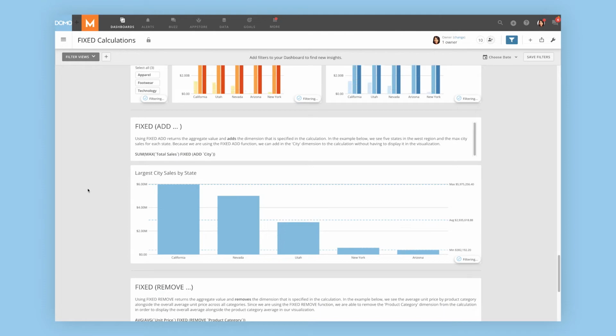you can see that in this example, we are displaying different states across the bottom here on the x-axis. And so we see California, Nevada, Utah. And in this chart, we are showing the max total sales of a city in those states. So this is showing the max city sales for each state without actually displaying the city name. So this is really cool.